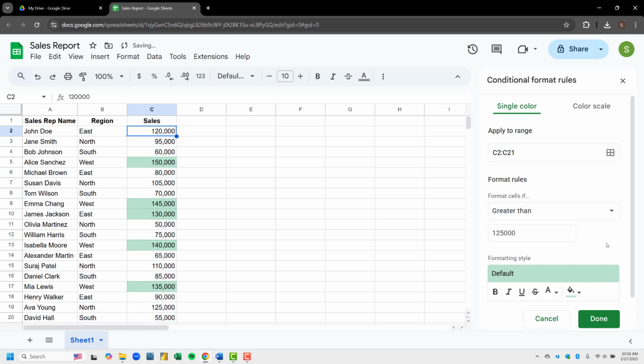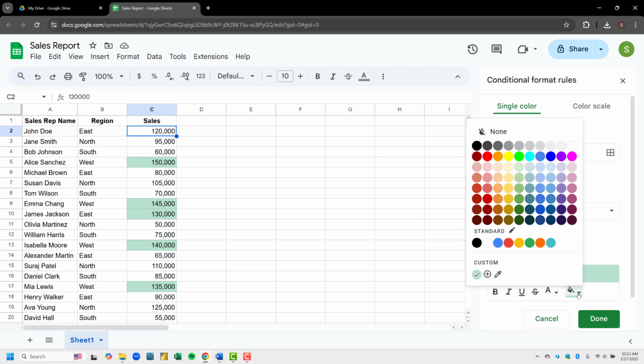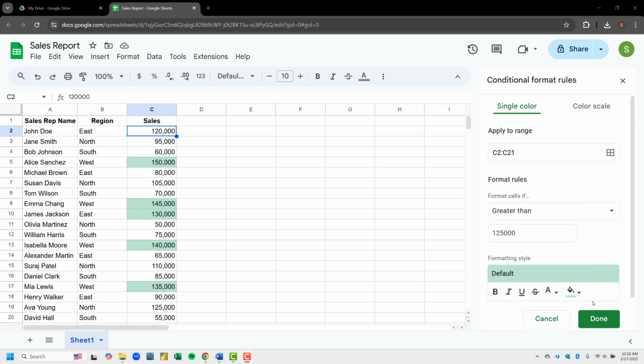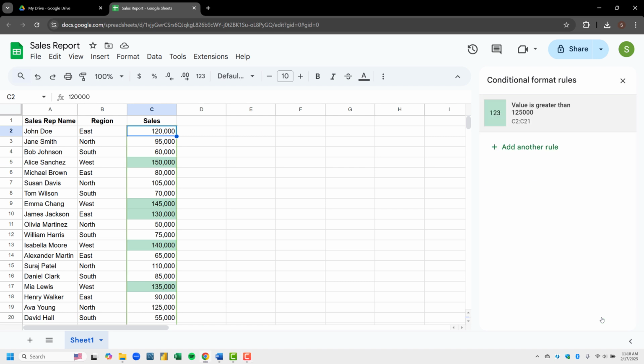The final step is to set the formatting styles. There are choices to bold, italic, underline, color text, fill color, and more. The default fill color is green, which is fine. I will click Done. The conditional format rule is created. All the sales amounts above $125,000 are highlighted with a green fill color.